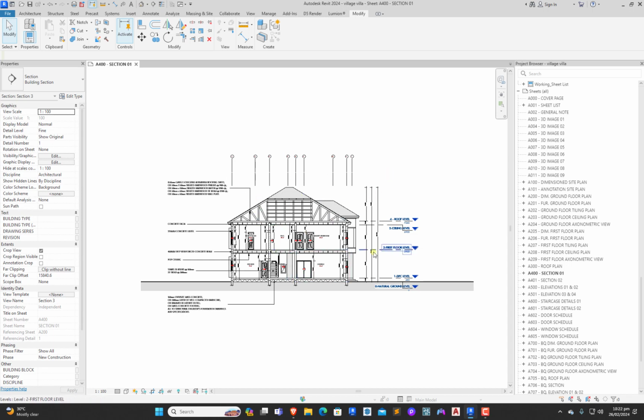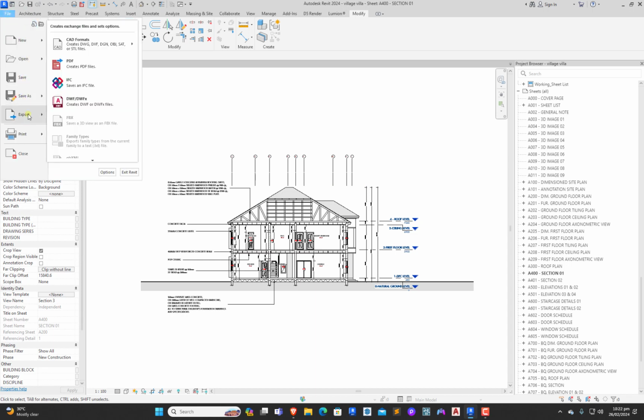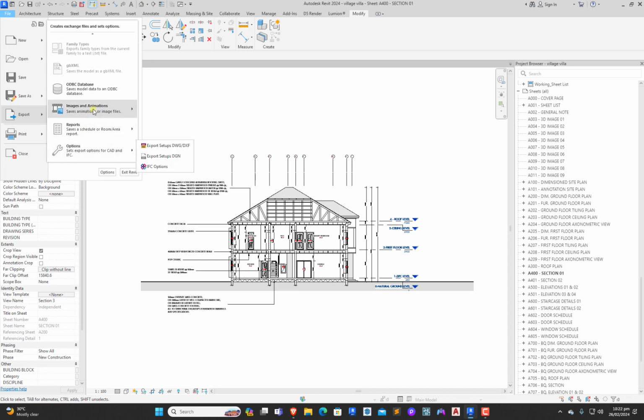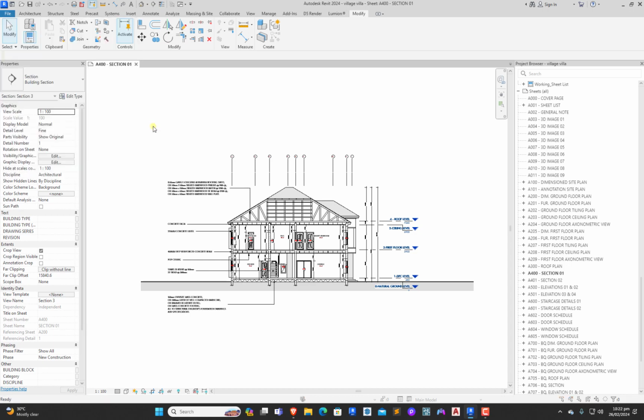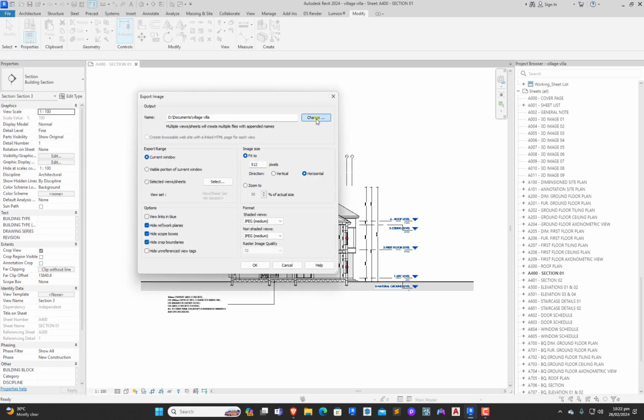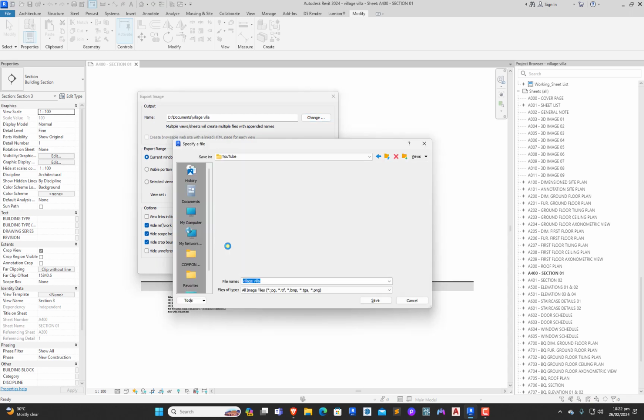So for us to export this section, the first thing we need to do is to come under our file tab. You click on file, you click on export, you come down to this drop down, just put your cursor there, it's automatically going to go down for you. You come under image and animations, you click on image, you change the location. Now I'm going to save it here.